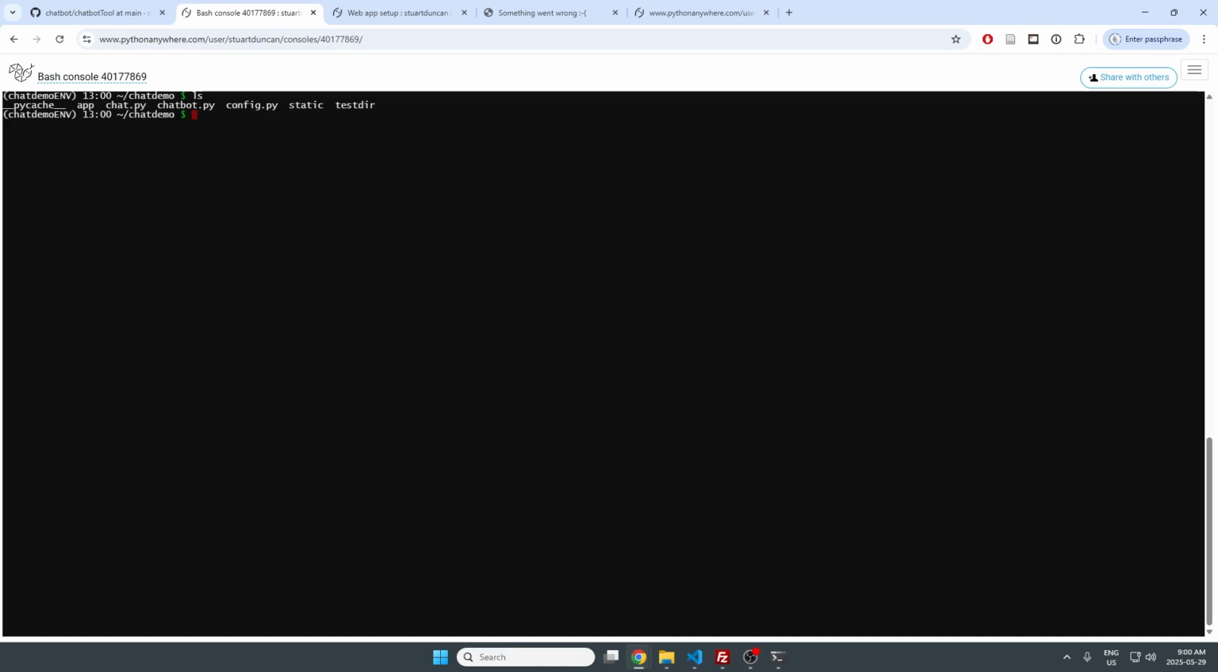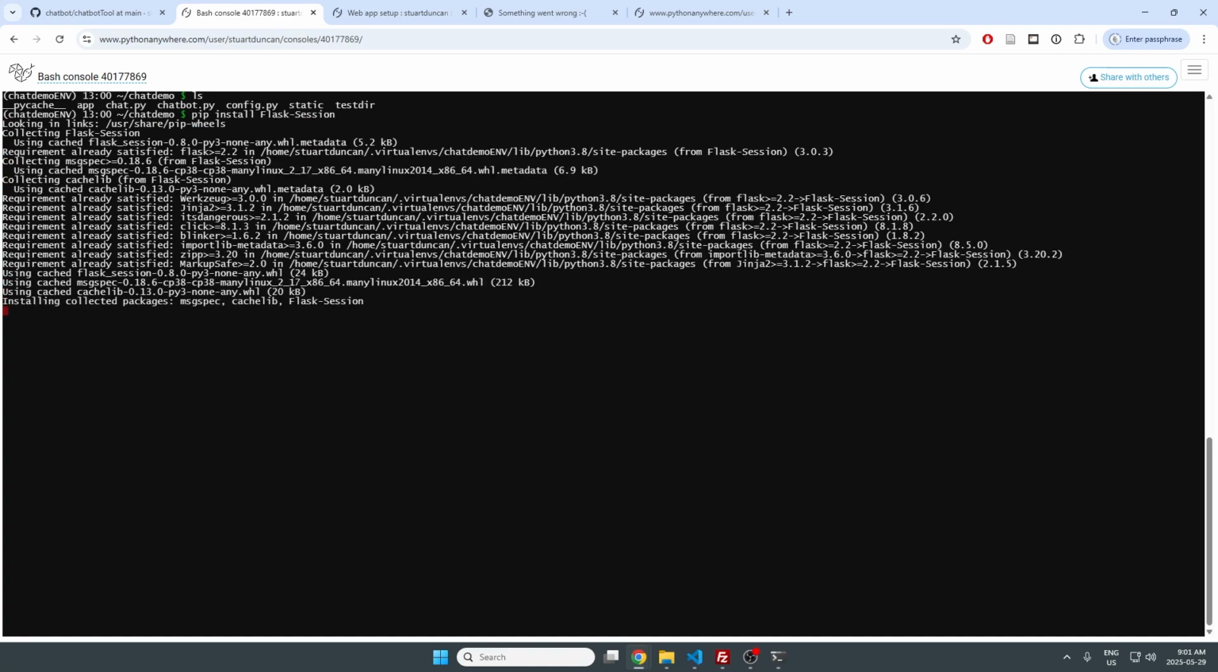One additional Python library that I forgot to mention that you will need to install is the Flask session Python library that helps us a little bit with file-based Flask sessions. So to install it, you go pip install, and then flask-session, and it should install the application.